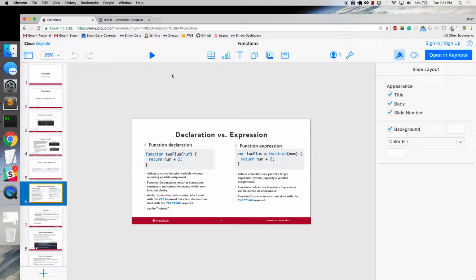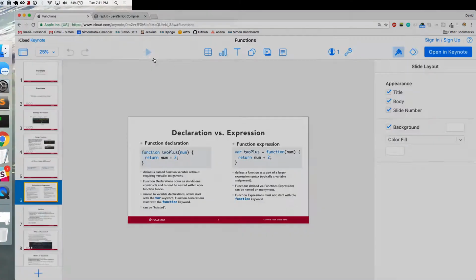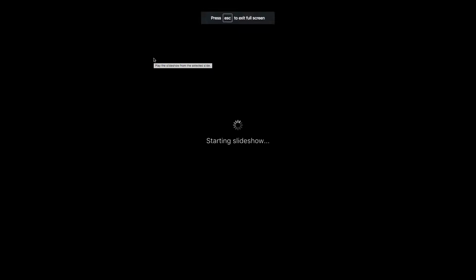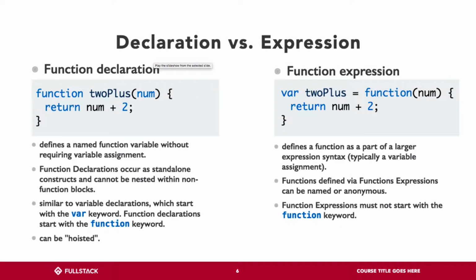Pause again for effect. Yeah, so just briefly, what are the benefits of using expression versus declaration? It seems like declaration would always be a better way to go, unless you're in an if block and you can't use a declaration.